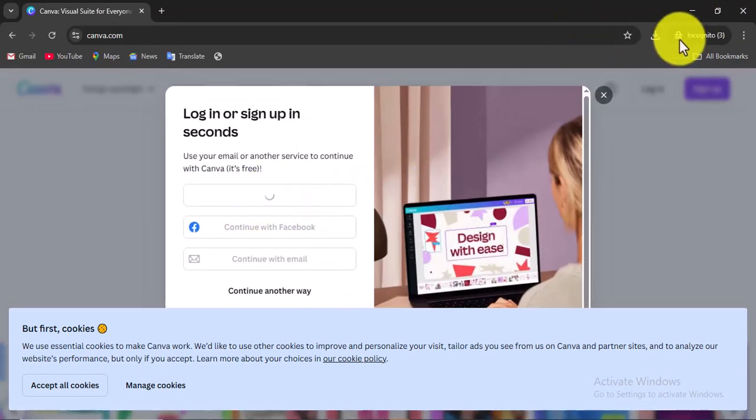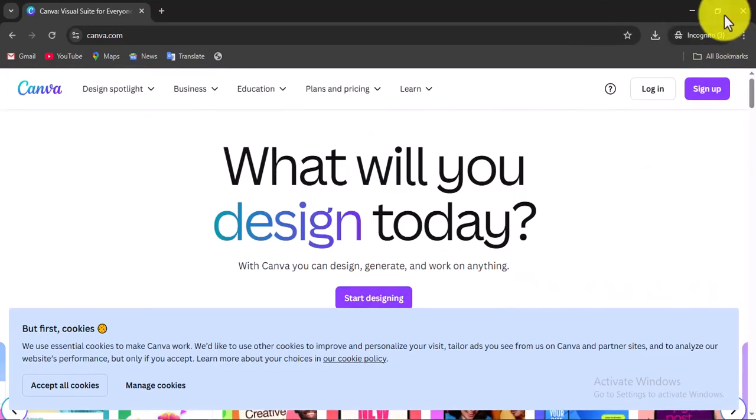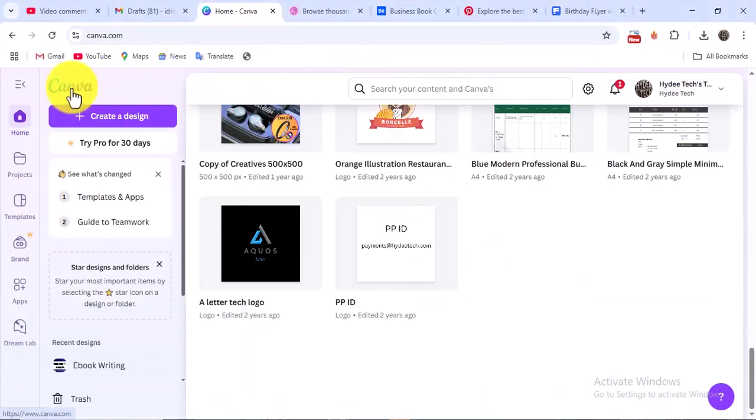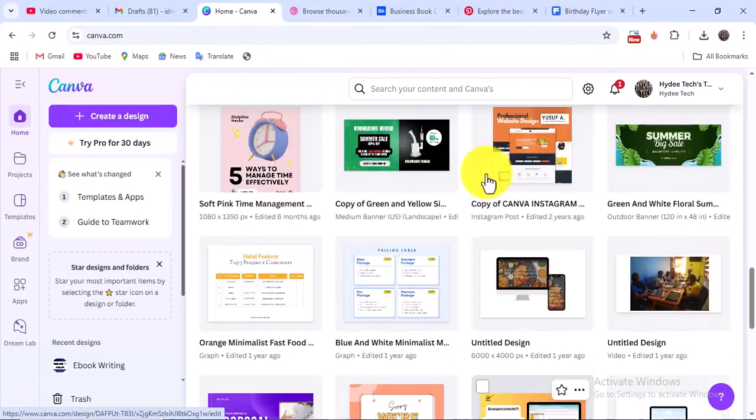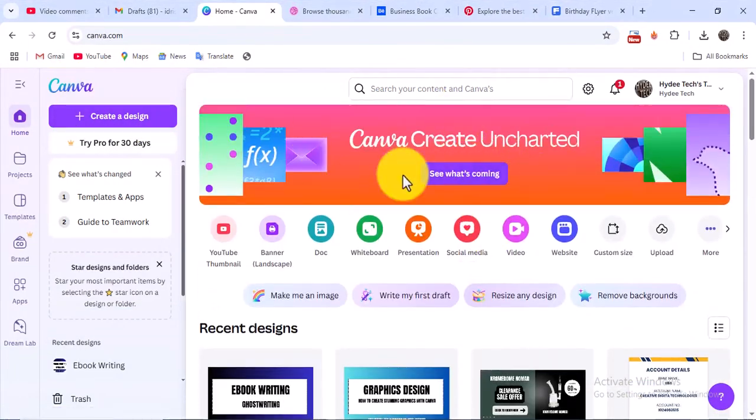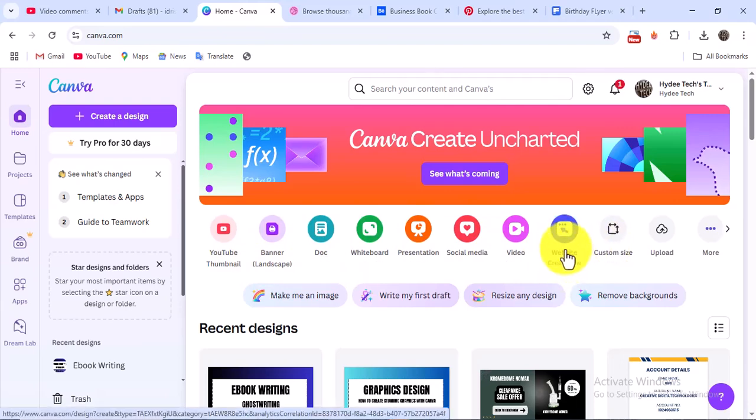So it will take you right into Canva, and we can use this now as a guide. It should bring you somewhere here. You are going to see your profile picture and some other things here. On this place, you can see these are the things that you can design with Canva: YouTube thumbnail, banner, doc, whiteboard, presentation, social media, video, websites. You can design websites, not functional websites, but the design of the website pages. Just to design it, before you transfer it to the programmer, who will then turn it into a real website that people can interact with.